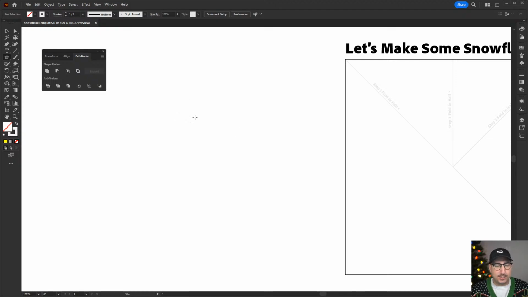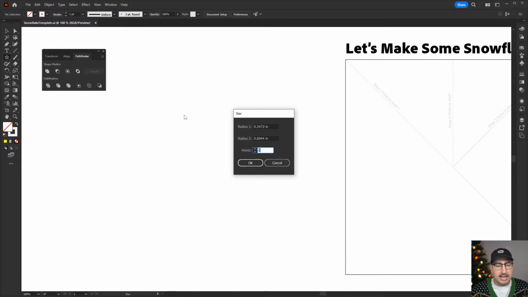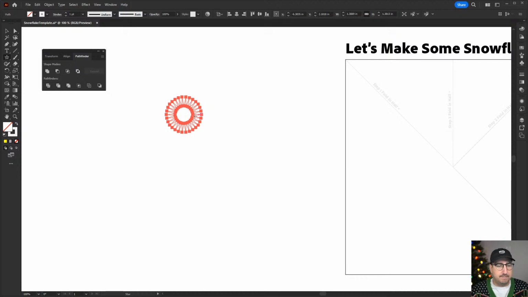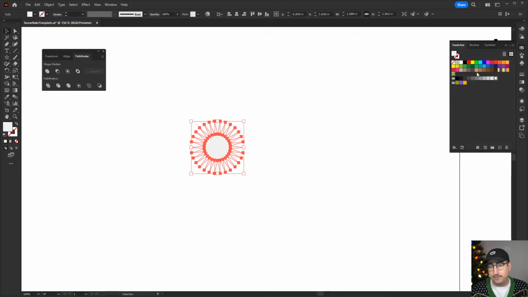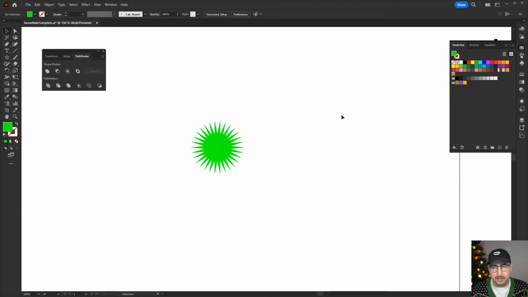And so with the star tool, we can do one of two things. I can click with the star tool, and it is going to give me this prompt for how many points that I want. I can put in here 30 if I want, and that's just going to give me a whole bunch of points on this object. So you can see there we got a snowflake that has a whole bunch of points. So it's too many points and it's a little too ragged.